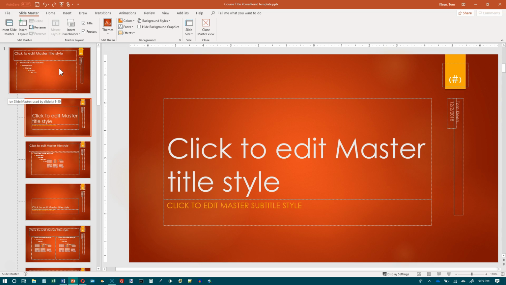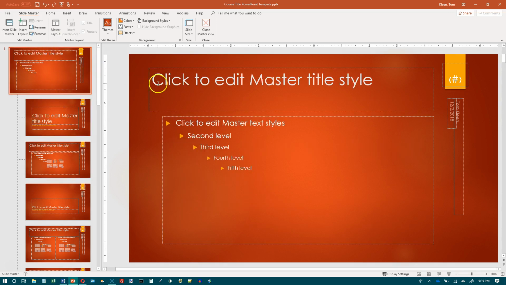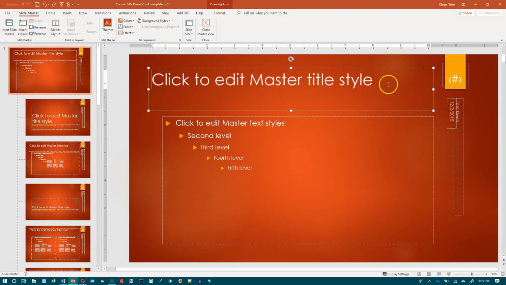So the orange background on this slide is available on all the other ones. The font for the titles up here is available on all the other ones. And let's just do a quick example here. Actually, before we do the example, let's take a look at these other slides here. If I pause the mouse over each one of these smaller thumbnails on the left, it tells you what the layout is and how many slides use it and which slides use it.